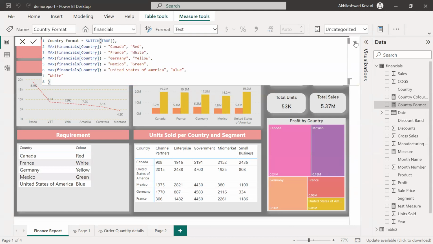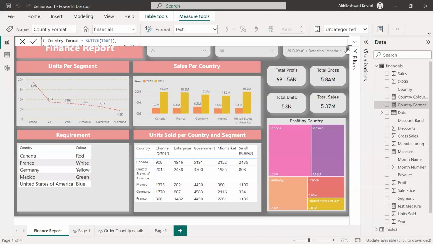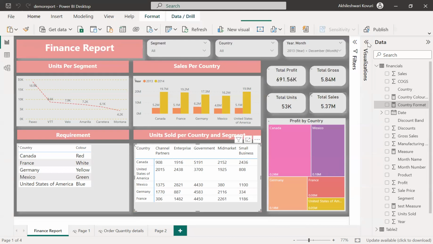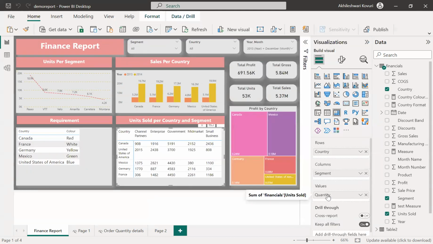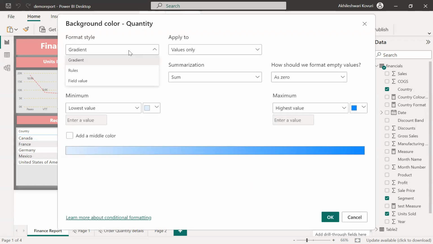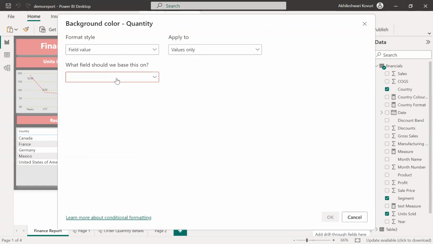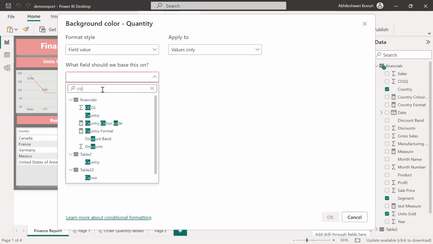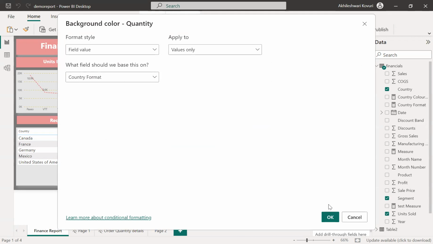Fine. Now let me select this matrix under visualization for this quantity. Let me assign this as a background color, format style as field value, select the measure which we have created, country format.